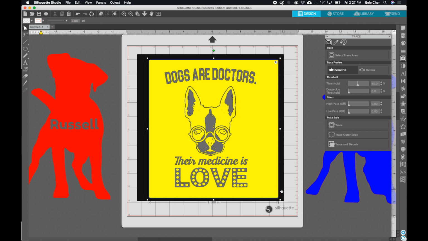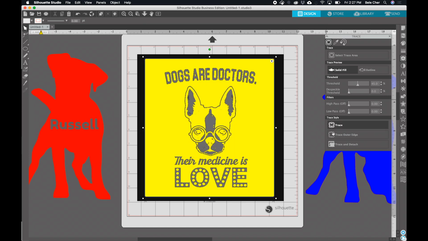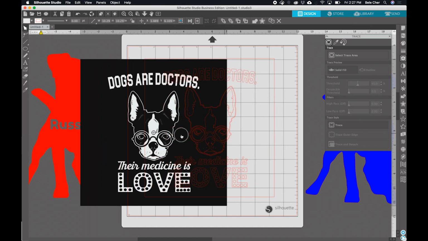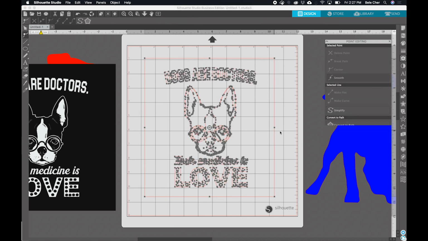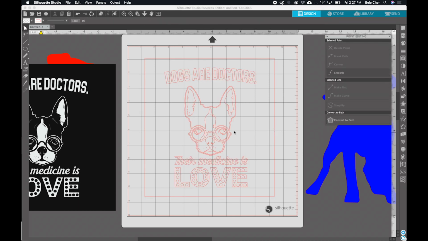Okay, so now here's the problem whenever it comes to black backgrounds. It is going to try and select the darkest piece. So if that's how it works, when you hit trace, it's still going to do it, but you're going to have this piece on the outside. So it's done all the middle part.